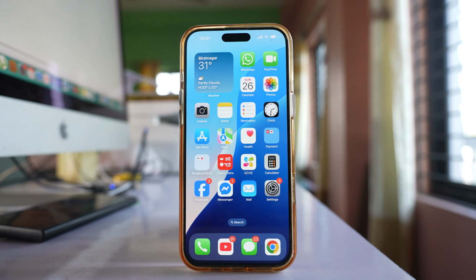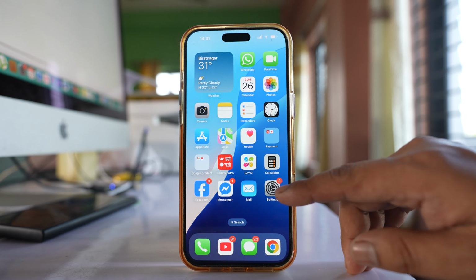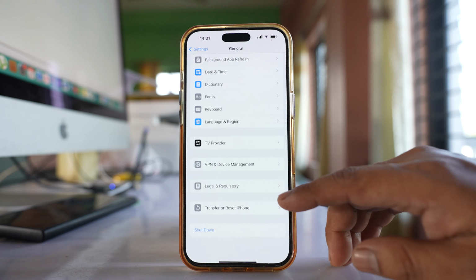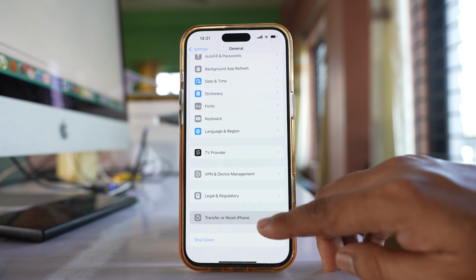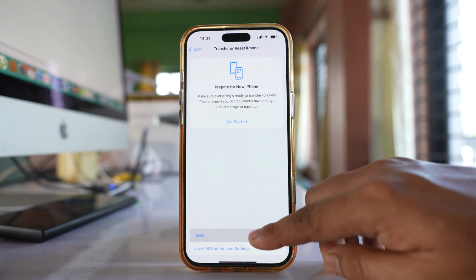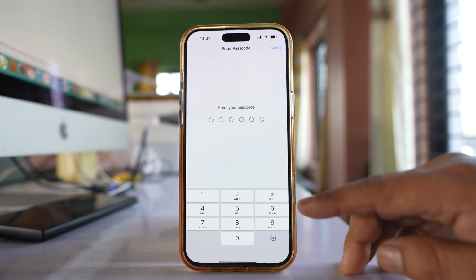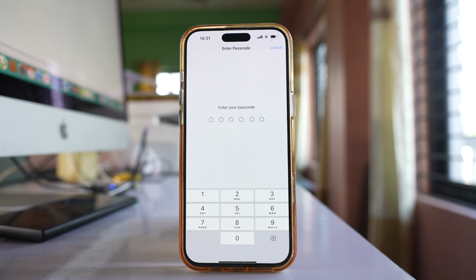And the other thing that you can do is go to Settings, General, go to the option Transfer or Reset iPhone, select Reset, and select the option Reset Network Settings. After that, enter your passcode, and then check if MMS messaging works or not.